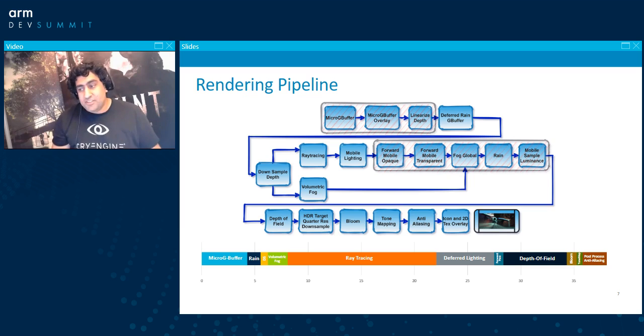Here we see the average execution time of the frame broken down into different stage costs. Scene rendering and shading takes about 25% of the frame. Ray tracing cost is about 35% of the frame, and depth of field is 15% of the whole frame. These are the three major costs for a frame.